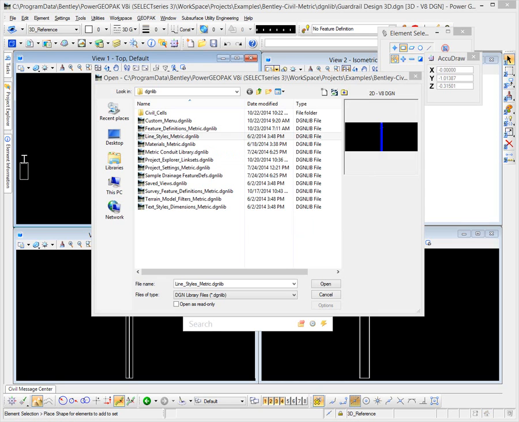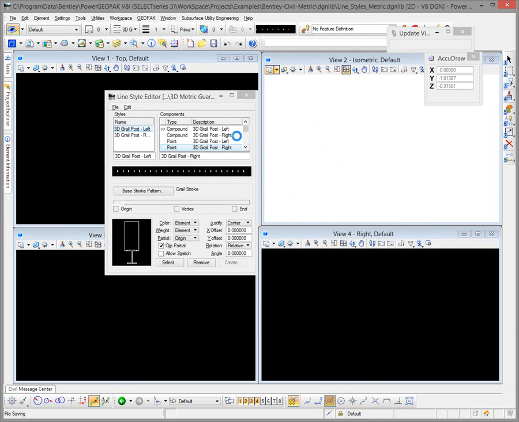So the last step before we actually begin to implement the three-dimensional guardrail line style into corridor modeling in our OpenRoads technology is we need access to this new line style in our workspace. And the way that I've done this in the examples workspace is put our line styles in a DGN lib. And so I'm going to go open that DGN lib.